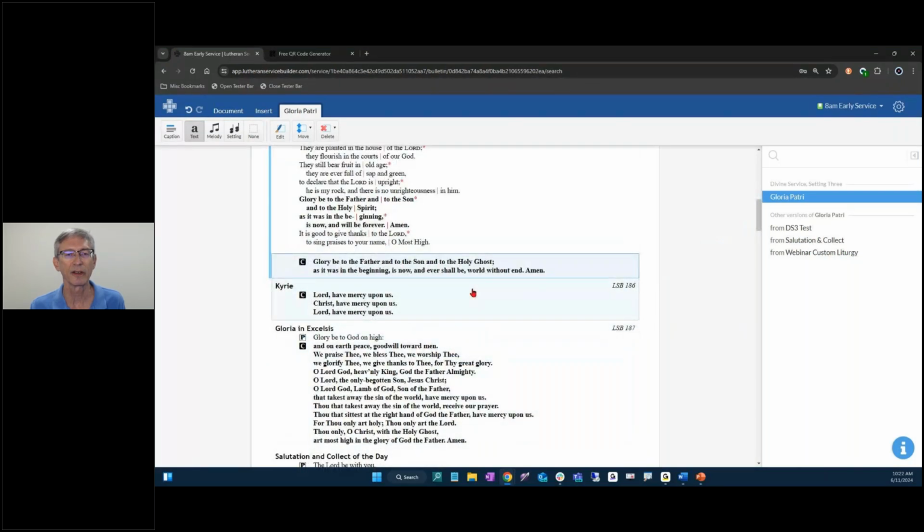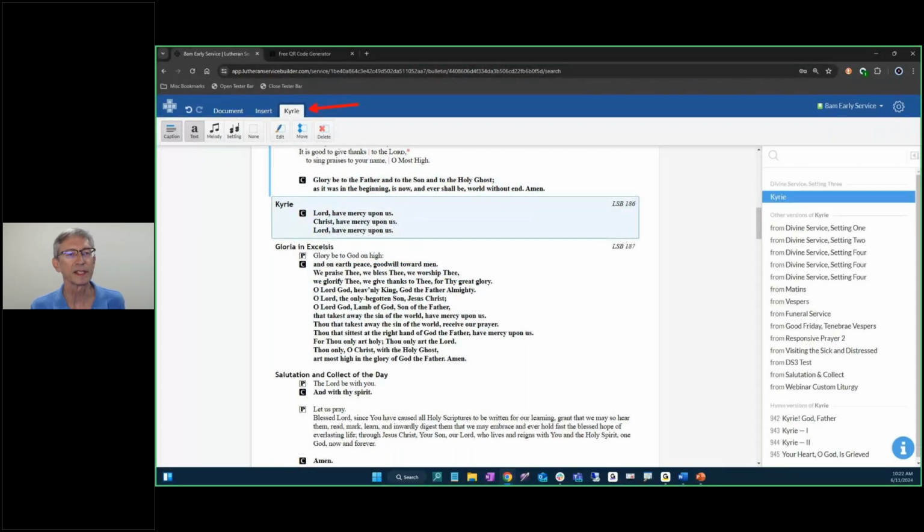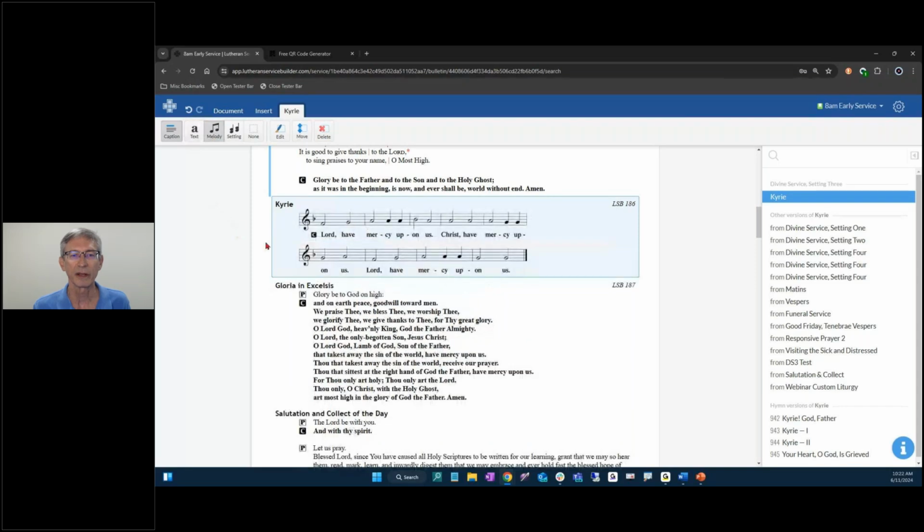Underneath that is the Kyrie. We click on that. You'll then again see that listed here on the tab, and then we have a whole new set of tools on the line underneath. Some of these I won't spend as much time on because we know what captions do. In this case, we've got a couple other options besides text. We can add the melody, and so that would put the Kyrie with a melody to sing with it. We've got a setting. Since we're in Divine Service Setting 3, there is a full setting of the music for the liturgy elements. It won't change your hymns in Lutheran Service Builder. We just have a melody for all of the hymns.